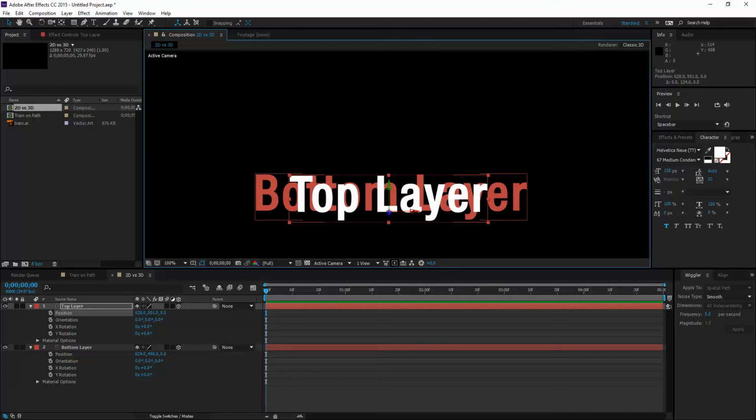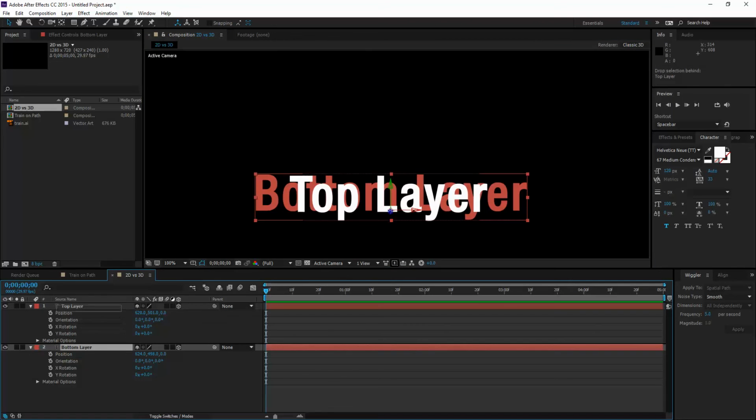Now, if I move the stacking order in the timeline, I'm going to move the bottom layer to the top of the top layer. Now the bottom layer is on top of the top layer. You'll notice that both of them happen to be at the 0 point on the z-axis.